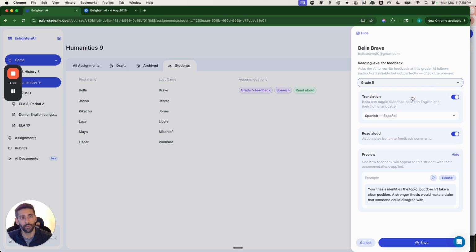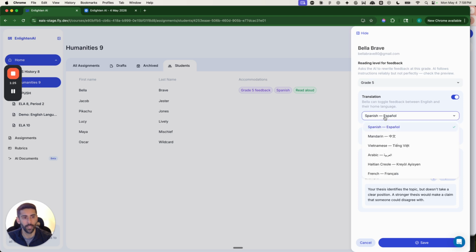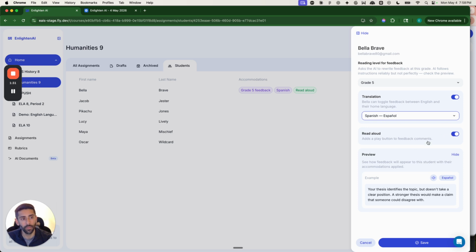In addition, I've turned on translation to the home language of Spanish, and I have a menu of options to choose from there. I've also toggled on read aloud for Bella Brave. So I can preview this here, but I've actually already submitted one submission on the immediate feedback side for Bella. So let's take a look at that student side.